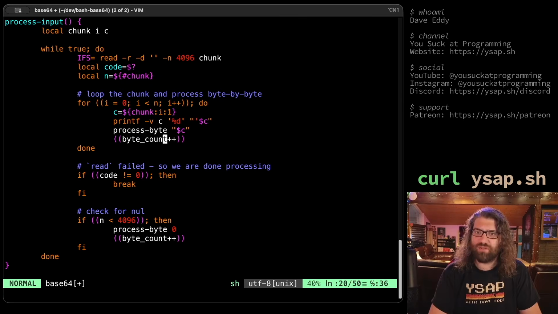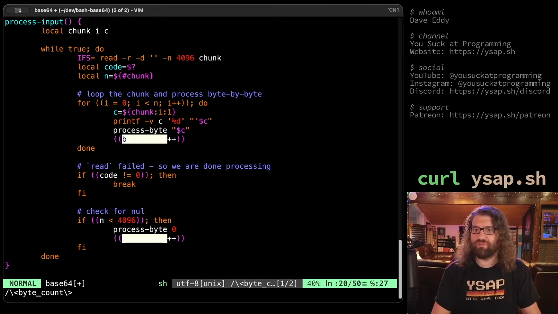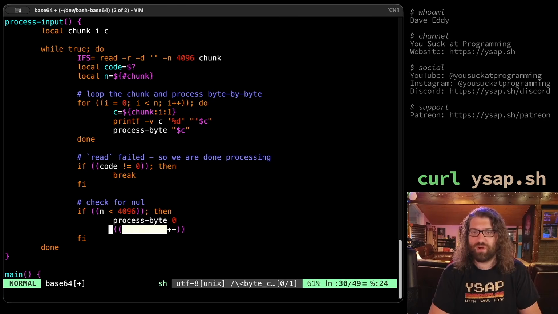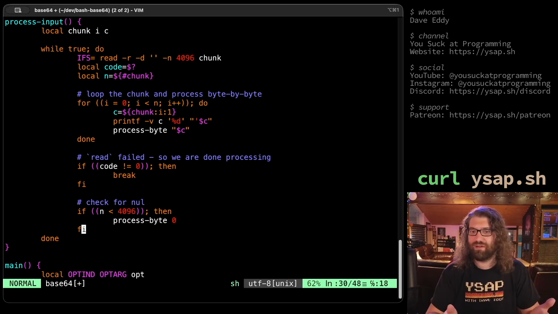We also keep track of the byte count. This was how many bytes we have read. That was relevant for MD5. That is not going to be relevant for base64. So we can go ahead and get rid of them. Look, we are making the code simpler. How nice is that? We just keep getting simpler and simpler.